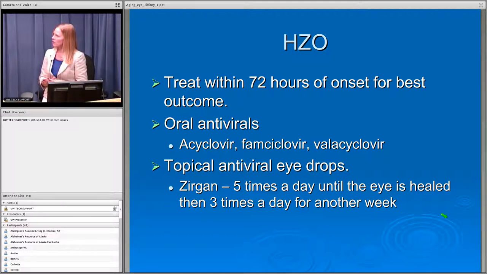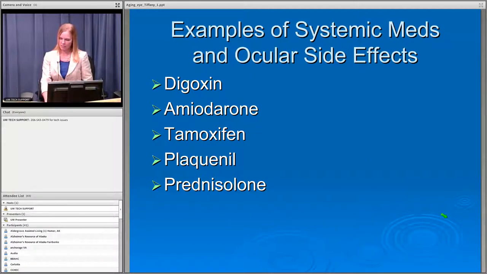You want to treat within that 72-hour onset. You can do orals, definitely do orals, and also topical antiviral eye drops. My favorite is Zirgan. It does have a little bit of toxicity to the front surface of the eye. It's a heavy-duty medicine, so artificial tears are also usually prescribed with Zirgan. Very important to get it on the eye.